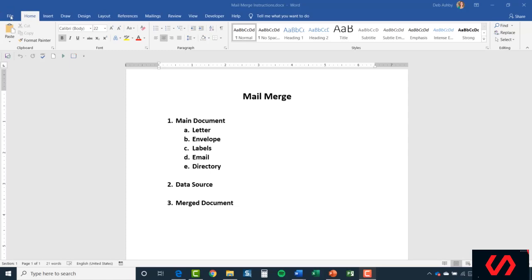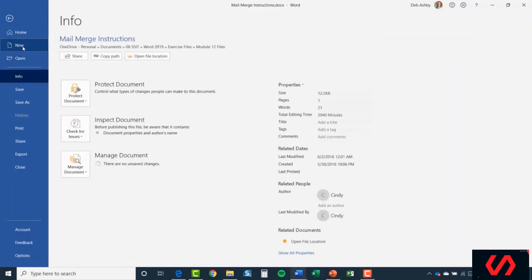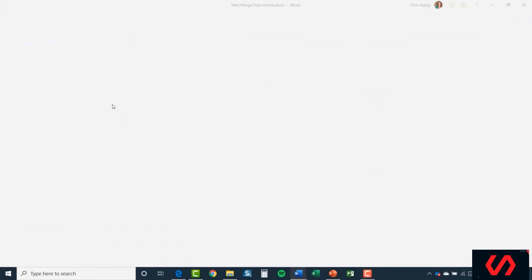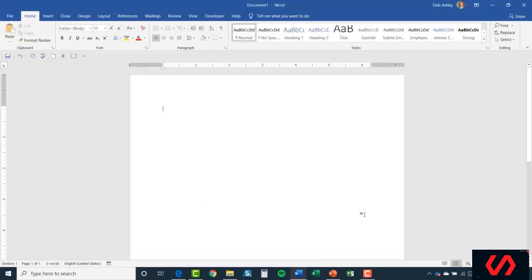Now the first thing I'm going to do is start from a blank document. Now it's worth pointing out that you don't necessarily have to start with a blank document. So if you already have a letter created and saved off, you could just open that and then work through the steps. I'm starting from a blank, but please feel free to use a letter that you've already created.